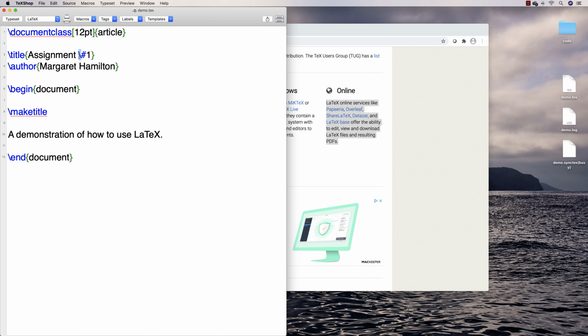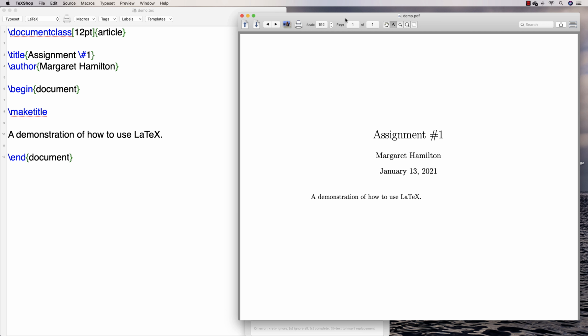So put a slash in front of it. The number sign is a special character in LaTeX. If I want to tell it to actually output the number sign, I have to put a slash in front of it. This basically escapes it, as we say, and it lets me display the number sign character. I run this now and I get the document produced for me.